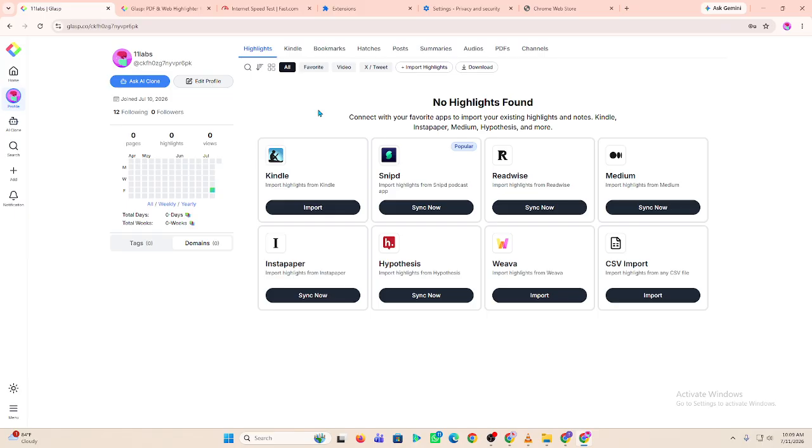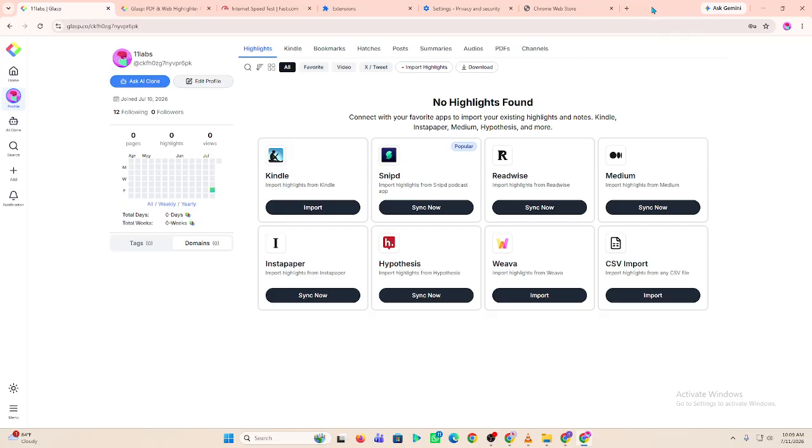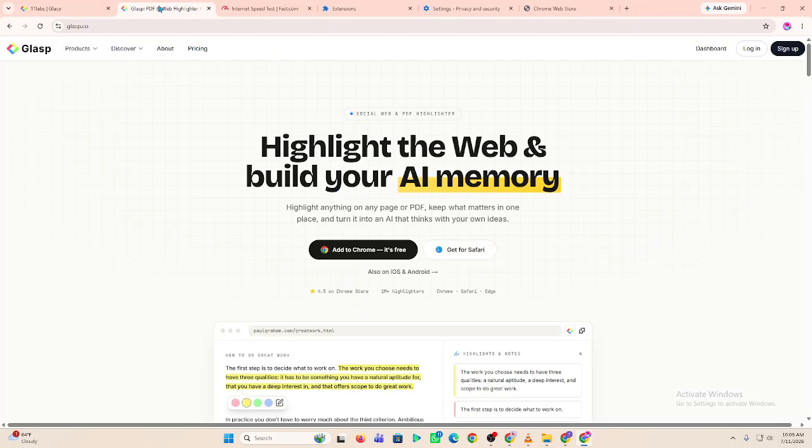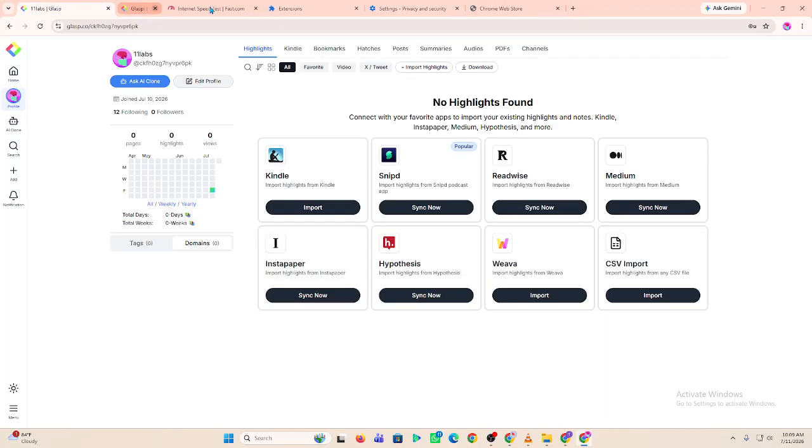Finally, if the problem continues, remove the Glasp extension completely and reinstall it from your browser's official extension store. If that doesn't solve the issue, contact Glasp support for additional help, and that's it. Now you know how to fix common Glasp extension issues and get everything working again.